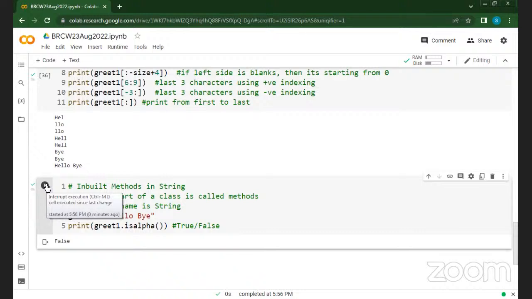This is giving false because the space that you see in between, space is not an alphabet. We have only 26 alphabets, isn't it? A to Z. Space, comma, these are not alphabets. So we are checking, does the value contain only alphabet? Answer is yes for hello. In this case, hello space bye, answer is no. It contains one special character also. So the answer here is no.